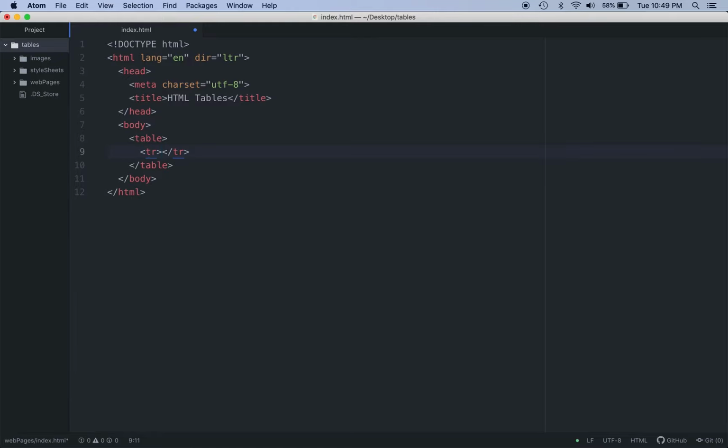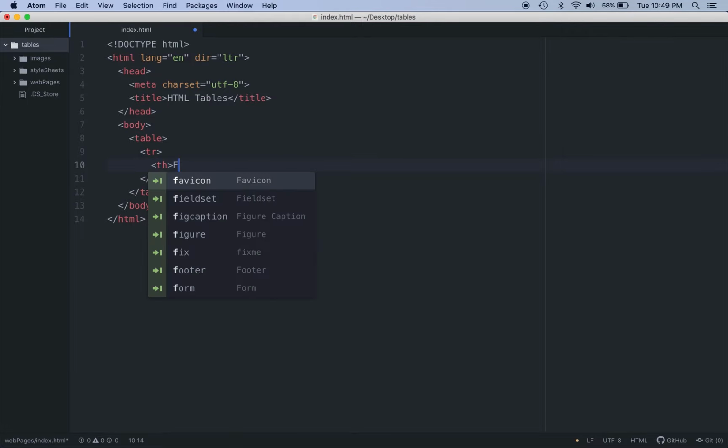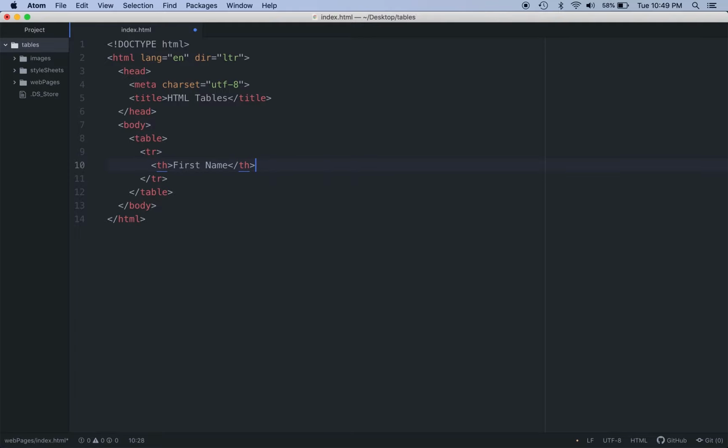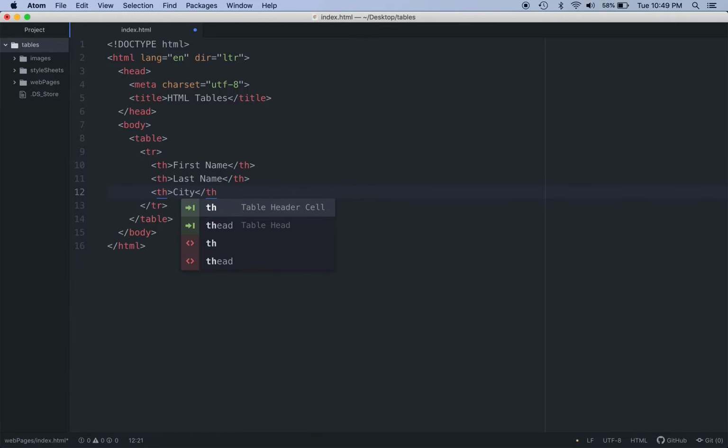Okay, so for our first row, we're going to make those headings. So we're going to have some THs within that row. Okay, so let's go ahead and have a couple of table headings. So maybe like first name, and then last name, maybe city. Okay, maybe that's enough. So we have one row, and each row contains 3 columns: first name, last name, and what city they're from. And we can take a look right now.